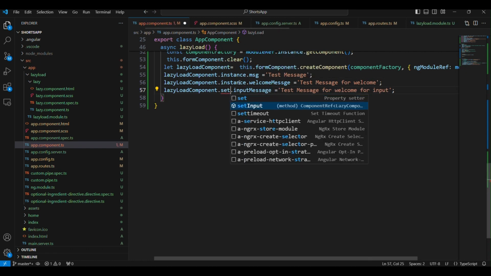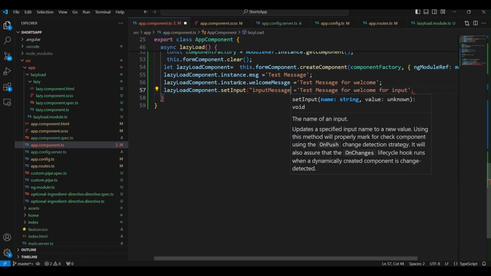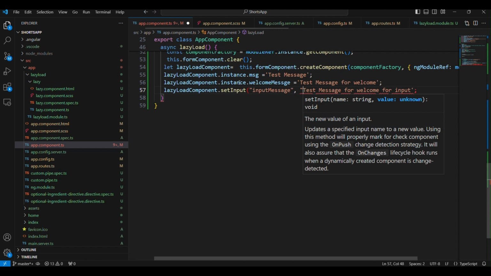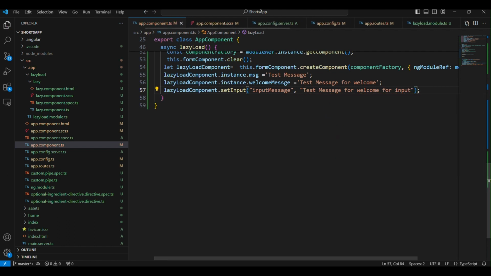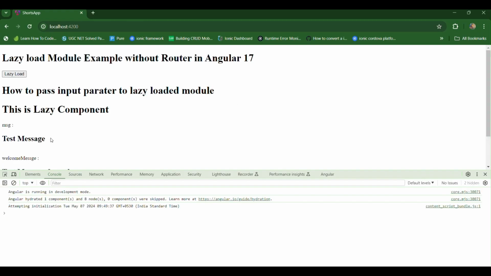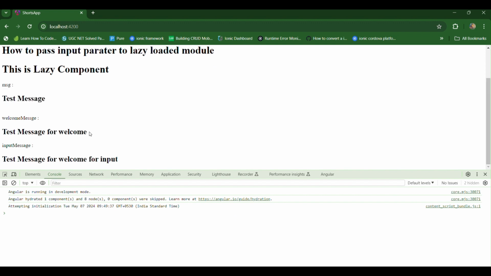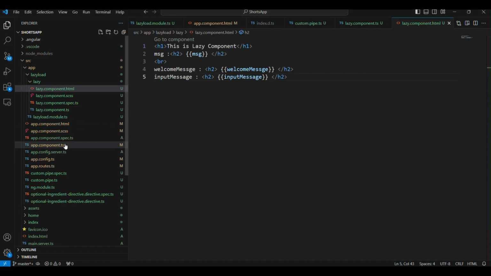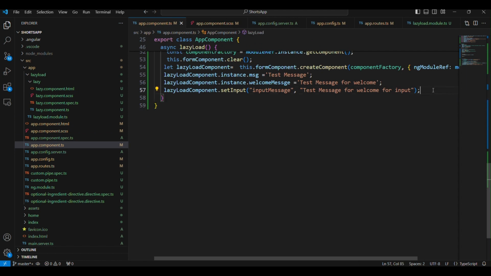So this is not the right way to pass a message to the input variable. What we can do now is write it like this: you call the set input method, then your variable name, and then your message. Okay, let's check it now. Okay, the page has been loaded. You can see over here message is test message, welcome message is welcome message, and input message is input message.